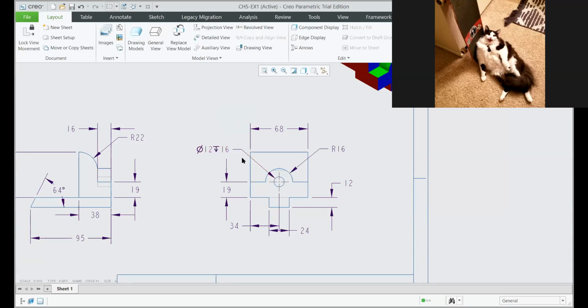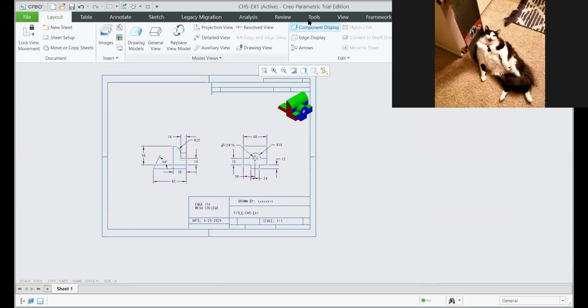Perfect, thanks. Okay. Also, I noticed sometimes my hidden lines, oh, you know what? Never mind. I guess the hidden lines are solid.